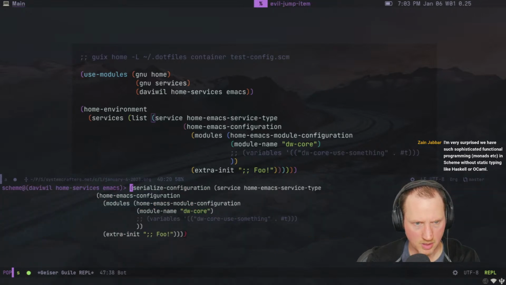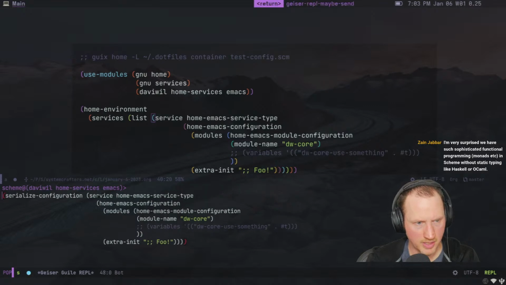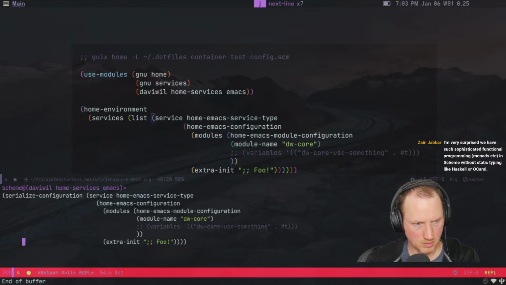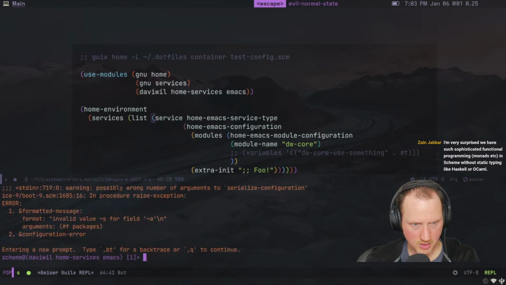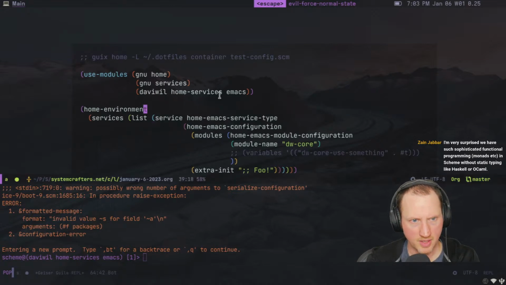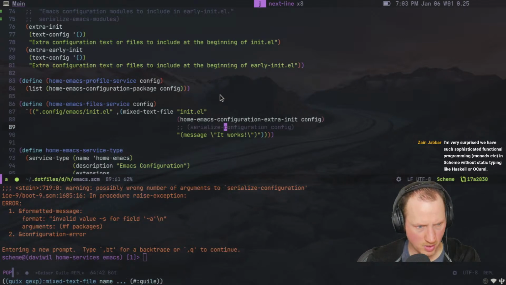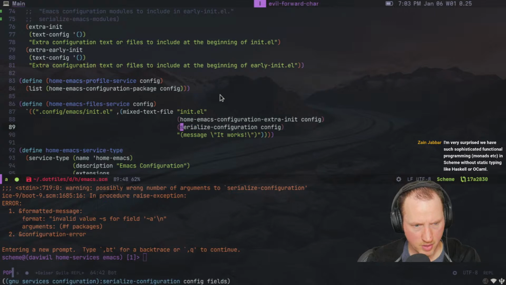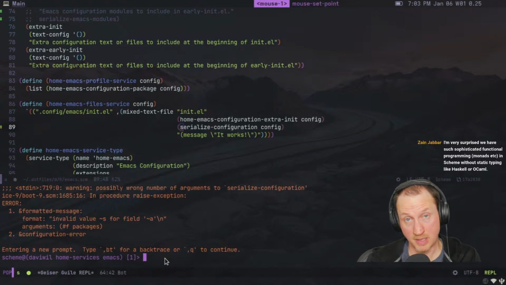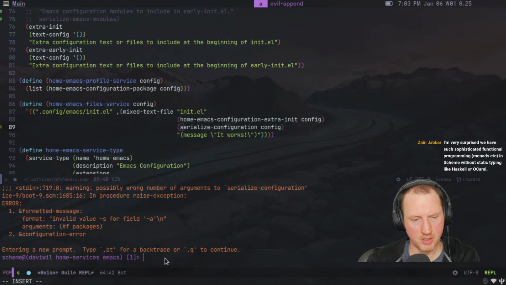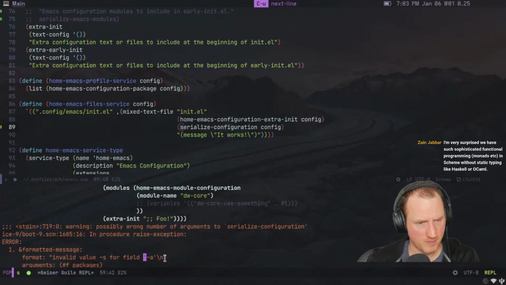That balanced? Okay. Let me drop this down to another line. Okay, let me try to eval this and see what happens. Okay, it's possibly the wrong number of arguments to serialize configuration. Let me check on that. I go back to emacs.scm, put my cursor on serialize configuration, config and fields. Okay, so it seems that you do need to pass in a field list, which is good because sometimes you want to filter them down based on what fields are relevant for serialization.